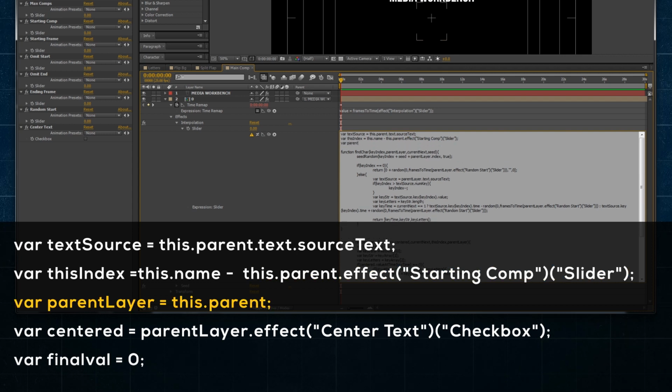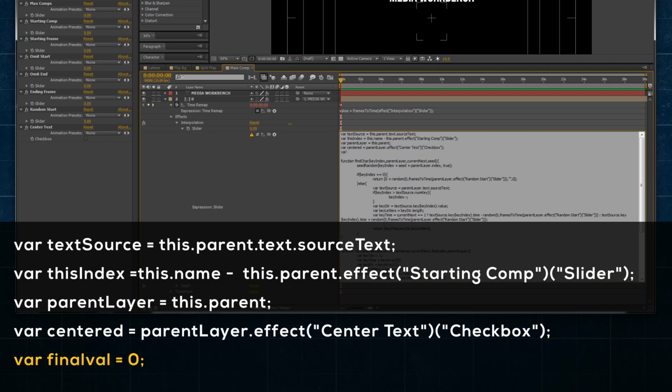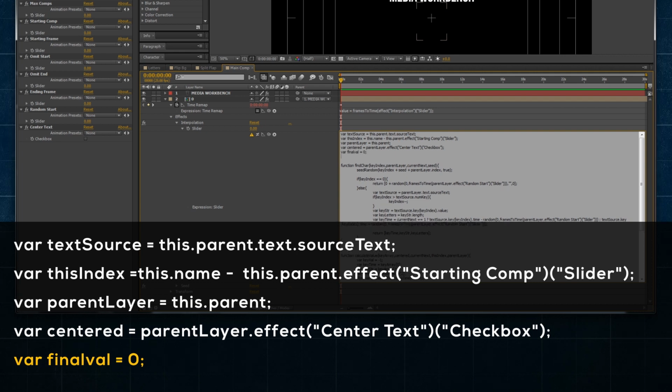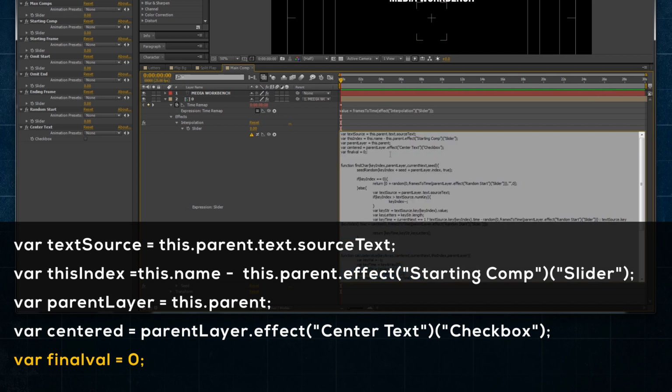Next we'll say var parentLayer is equal to this.parent, and we'll say var centered is equal to parentLayer dot, and then we will pick whip the center text checkbox here. We'll get rid of the other stuff that we don't need. And finally, we're going to say var finalVal equals 0. Now, finalVal is going to be what we declare above the functions, but after the stuff that we're about to write. It's making sure that we have a value that this interpolation slider will output. So it's avoiding situations where we might not actually calculate anything, and instead ensures that we have a value going out for our expression.